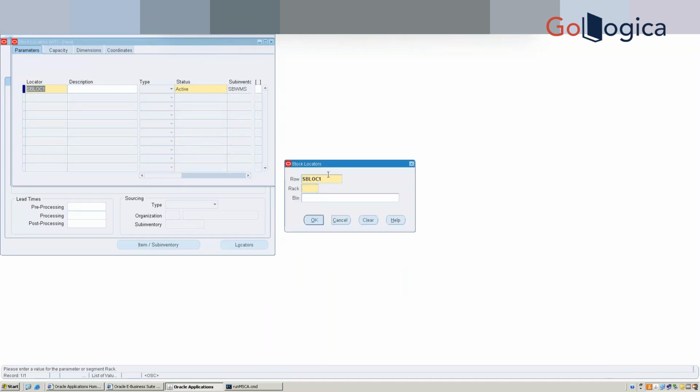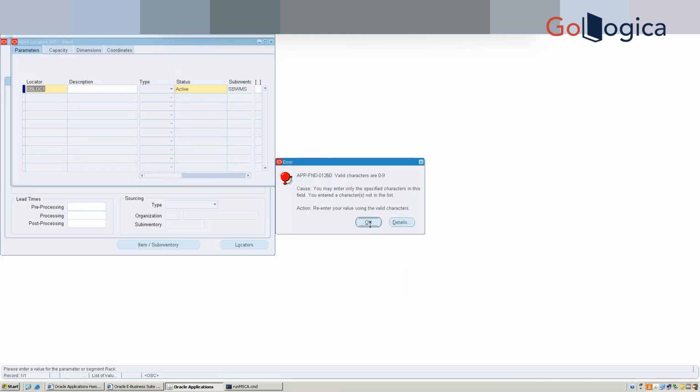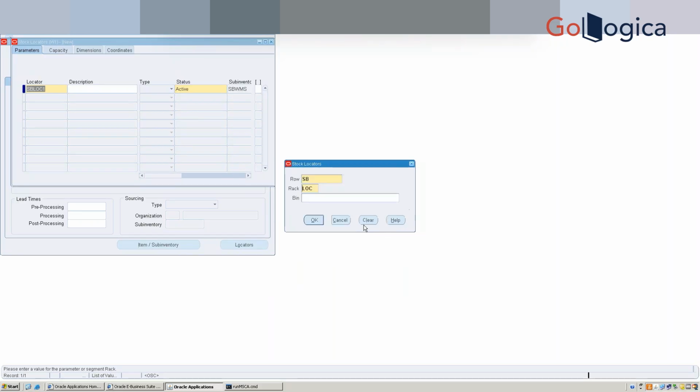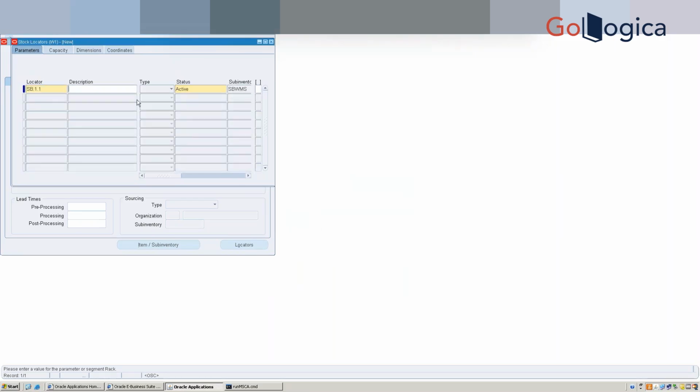It is a row, rack, bin structure. Now we have to define this as a storage locator. That's it, you can save it.